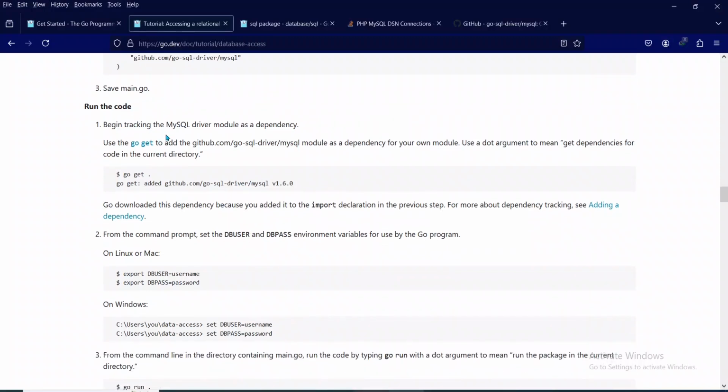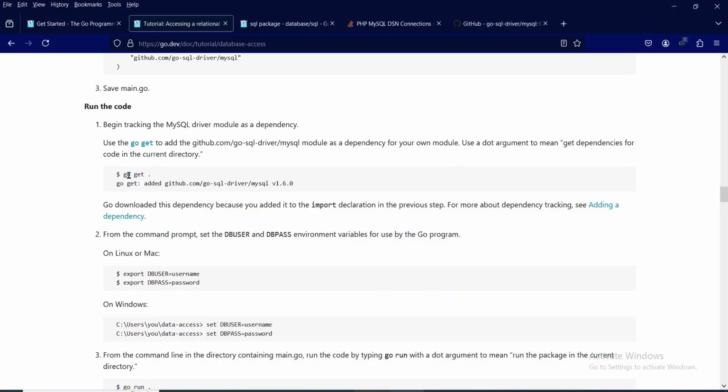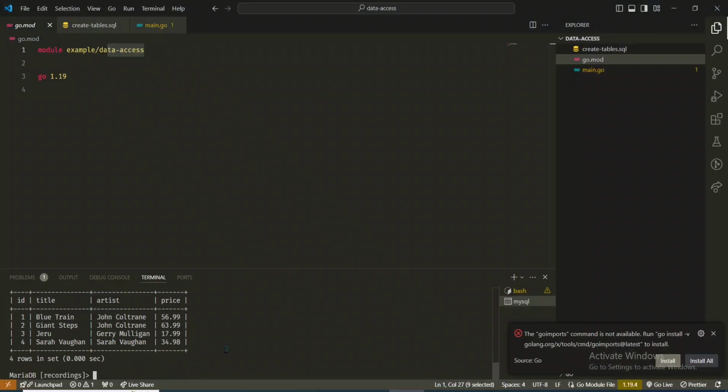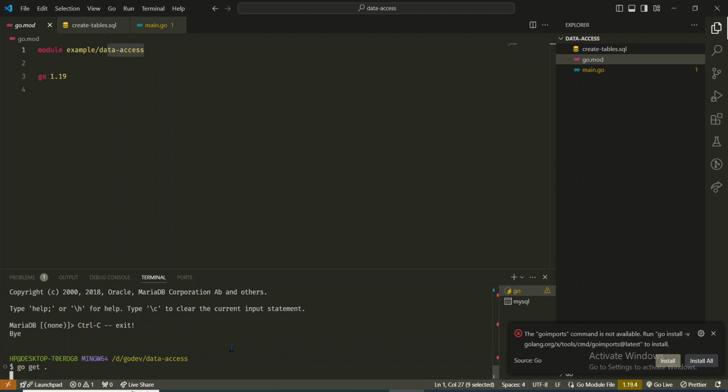So now we have to run the code. First we have to track the MySQL driver module as a dependency. So use go get to add this github.com module as a dependency for your own module, which is example/data-access. So let's use this go get. Let me go here, go get ., enter.